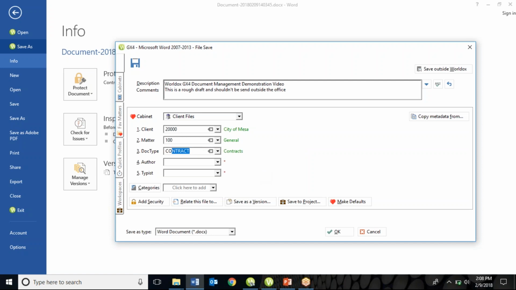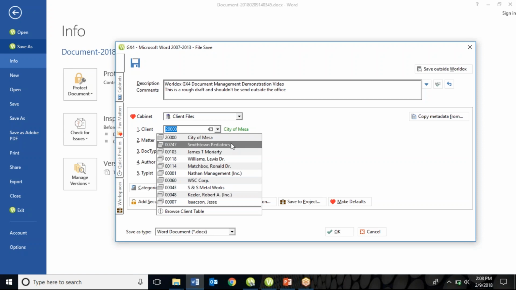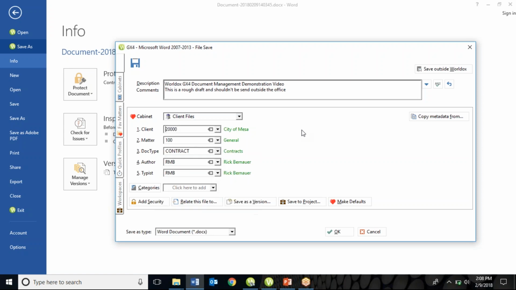I can also just start typing in out there, and as I typed in CON, it knew that that could only be document type contract, and then auto completes that for me. As I move my way through each one of those fields, I can fill them out that way. So Worldox makes it very easy to be able to look up and complete those fields. It also has the option where on the pull down arrows over here, it shows you the clients, doc types, or whatever that you've recently used. So it allows you to be able to pull those up very quickly.